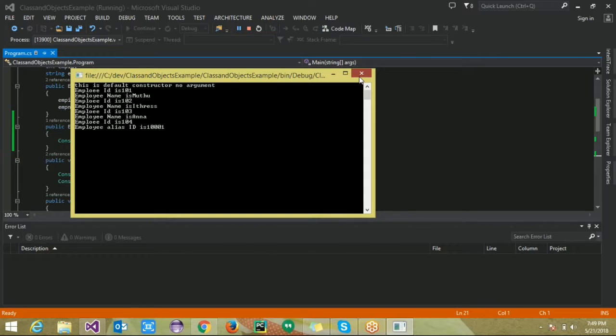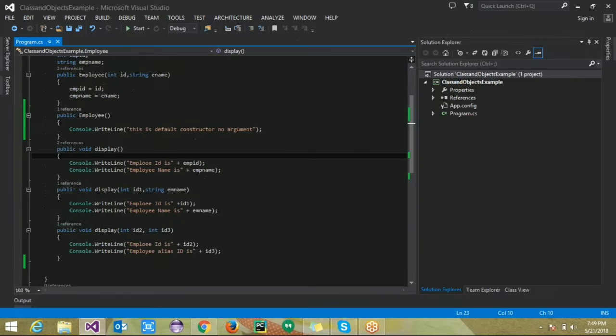Make a note on this: function overloading and constructor overloading.